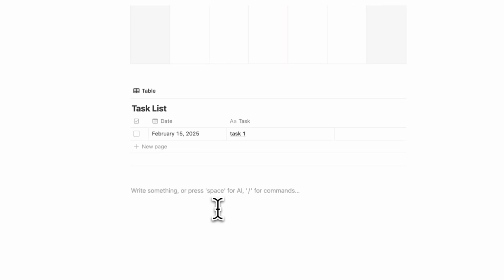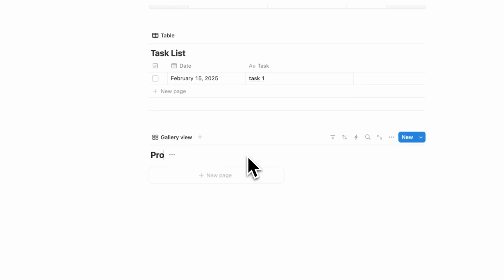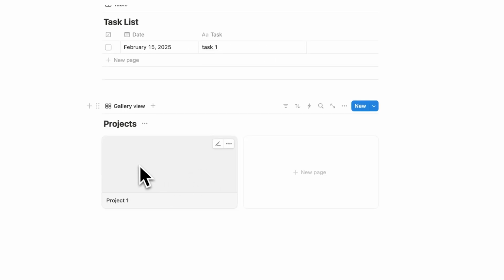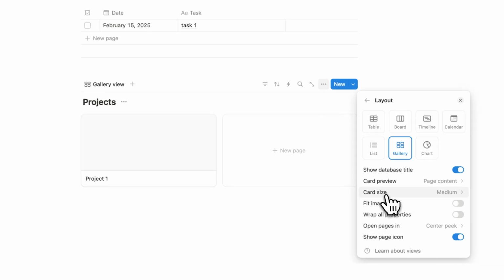The last thing that we need is a gallery for our projects. So what I'll do is write /gallery, and then I'll click on gallery view. This will be a new database, and I will call this project. I'll just write here project 1. Now, as you can see, the project takes up quite a lot of space. So what I'm going to do is click on the 3 dots, and here, instead of having card sizes as medium, I'll make it small.